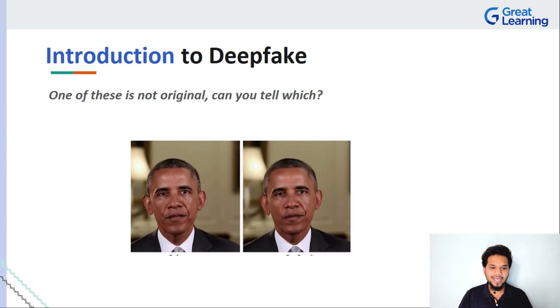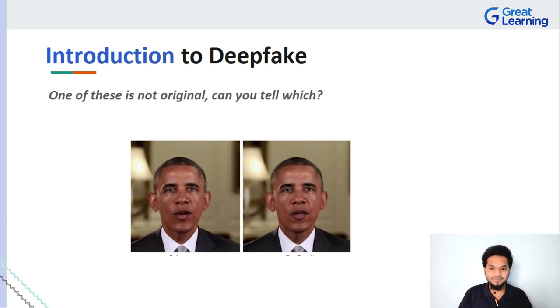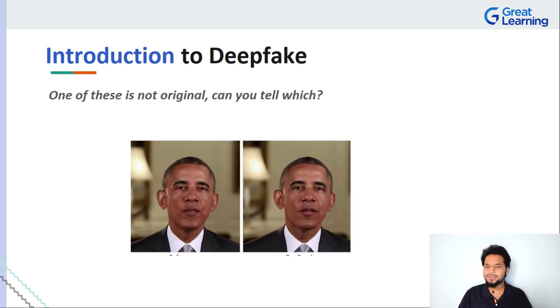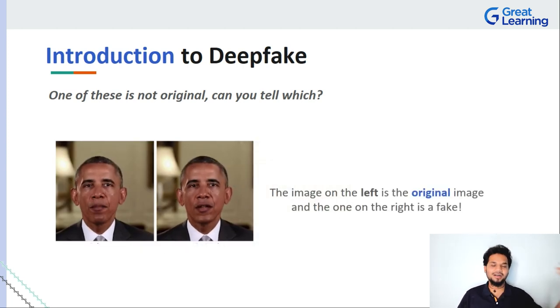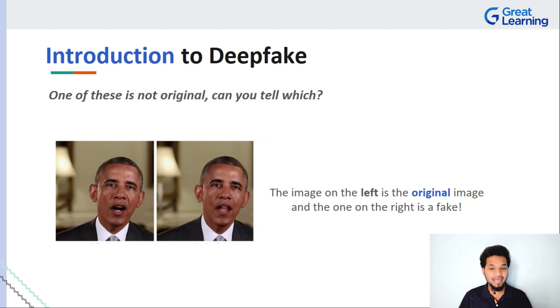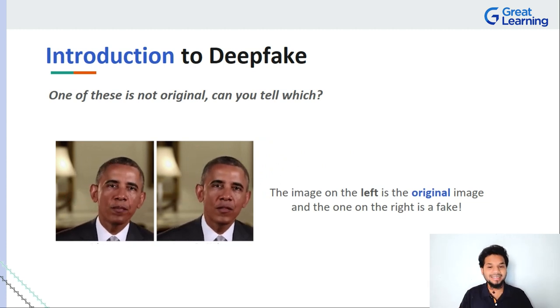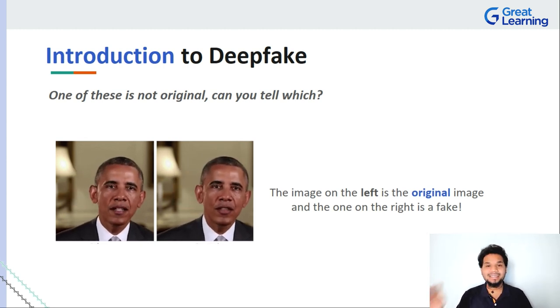Well, I'm sure you guys are looking at the president's ear, eyes, eyebrows, lips and everything to find out if there's any abnormality in any of these videos, but it is very difficult to catch one, right? But then guess what? Let me tell you this. The moving image you saw on the left is basically the original image of ex-president Obama, and on the right is one which is created completely from scratch and it is a fake video.